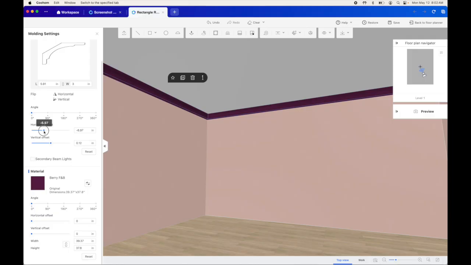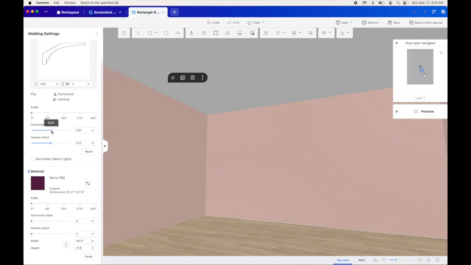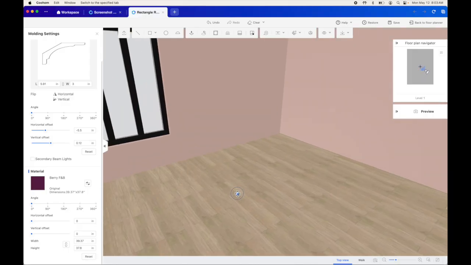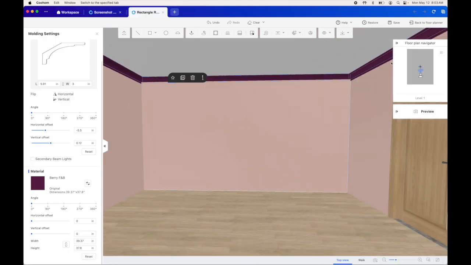Just drop it there. And then there's also the horizontal offset as well, which a lot of times you're not going to be using these, but you have the option. And there's also, you can change the angle of the material, offset, all of that. But that is how you can drop in baseboards and your crown.